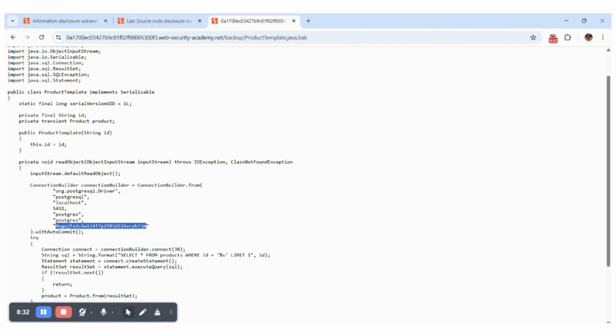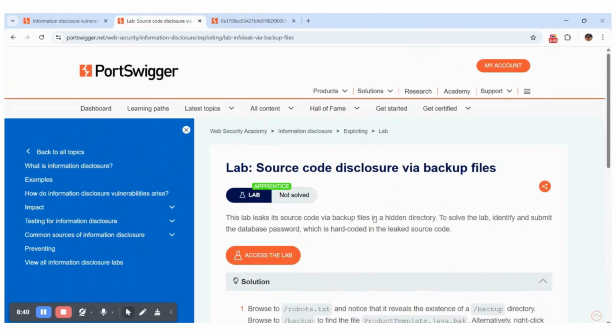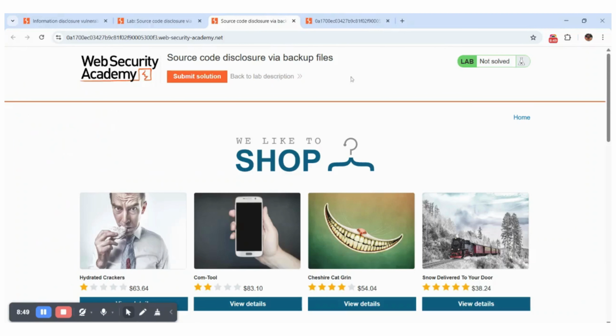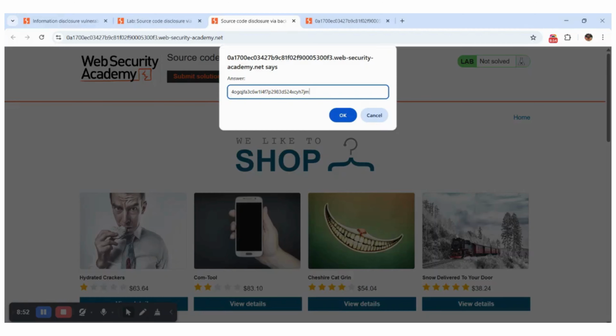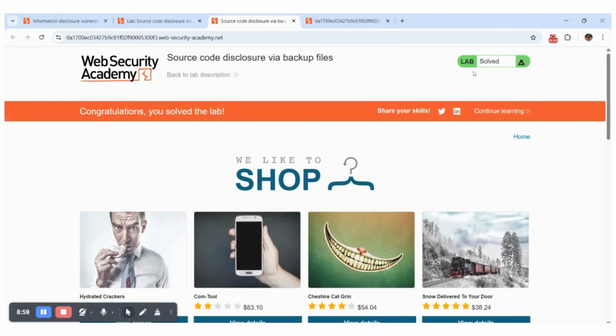Now, to complete this lab, we have to copy this information and go back to the lab here. And here it is showing the lab status as not solved. So we will submit the solution here. You will paste the password here. So now it is showing the lab as solved. This is the way you have to solve your lab, and it will show the status as solved.